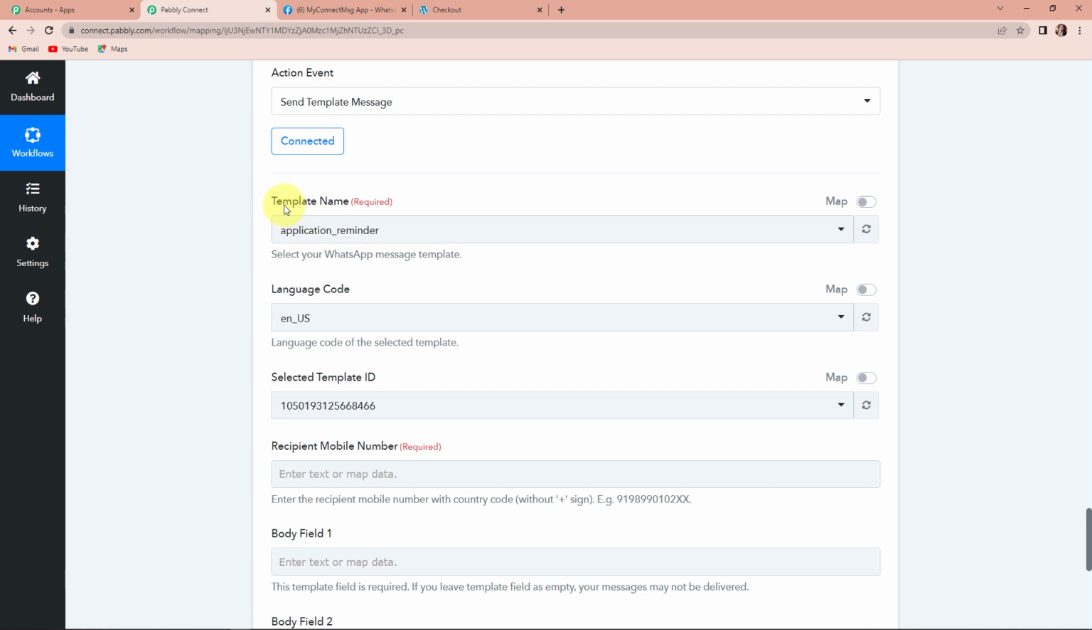The first thing is template name. What is a template name? So when I have to write messages, I do not have to write it again and again at the same time. So I have got some pre-written messages which are known as templates, which can have variables, which means there are certain words that can be changed. So I'm going to first show you.